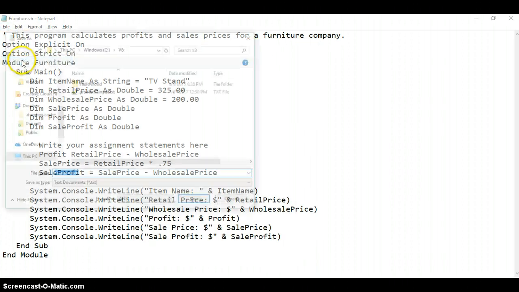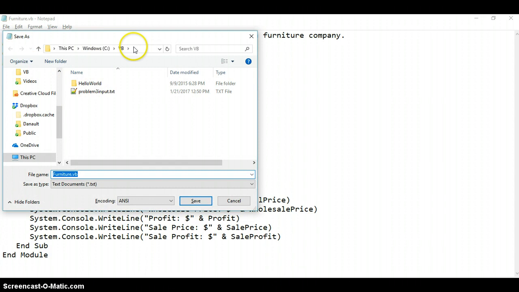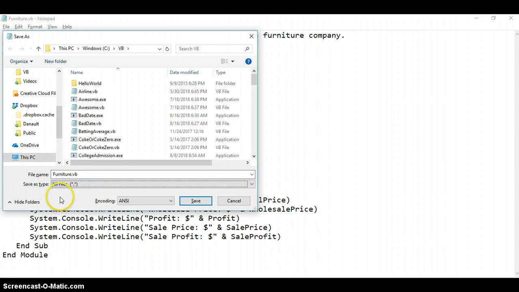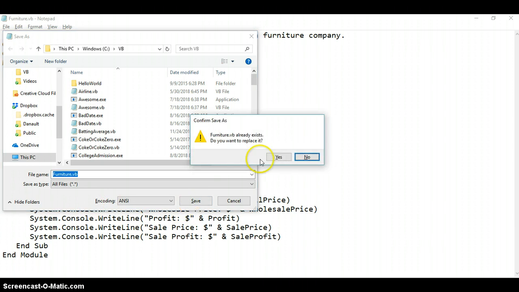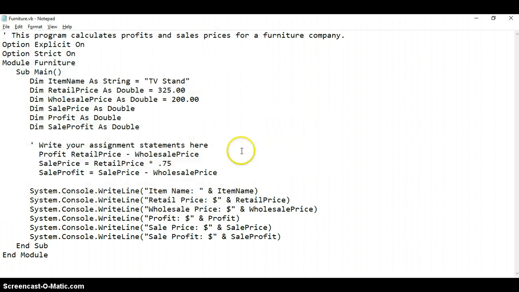I'm going to use save as. Save this file in that VB folder right here. I'm going to choose all files. Okay, and I'm going to click Save. And it says that I have a file that already exists. I've done this before, so I'm going to say yes, I'll replace it. Okay, so now this is the new file in the VB folder.